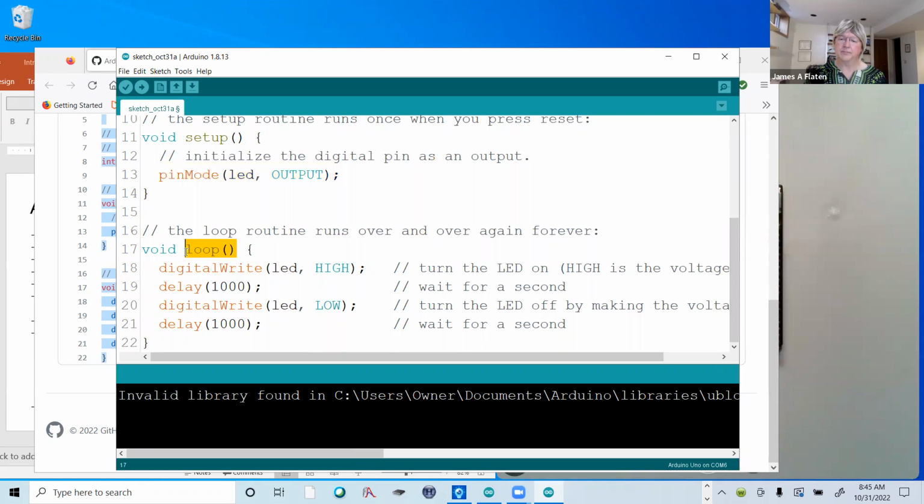And the loop is very simple. So the loop says digitalWrite(LED, HIGH). So in other words, activate pin 13. Make it 5 volts in this case. And then delay(1000), that's 1000 milliseconds. And then digitalWrite(LED, LOW). In other words, turn off pin 13, make it ground. And then delay(1000), and then that's the end of the loop, so it will repeat. So in other words, turn on pin 13, wait a second, turn off pin 13, wait a second, and then repeat. Turn on, wait a second, turn off, wait a second.